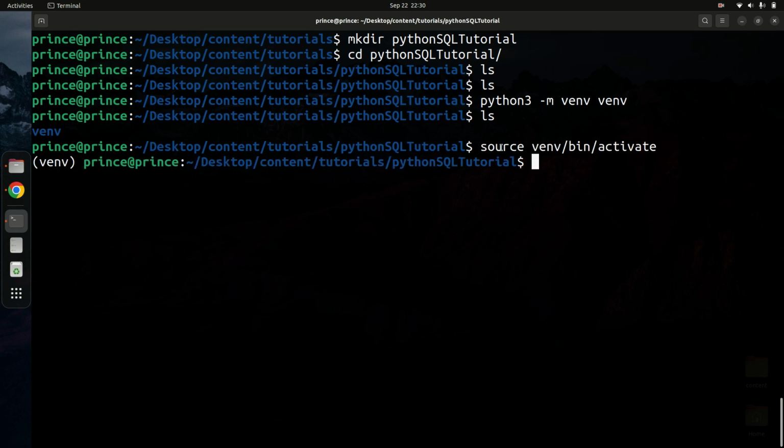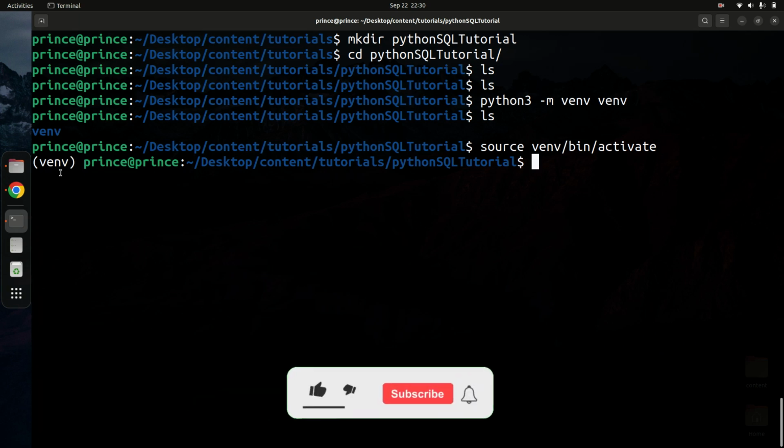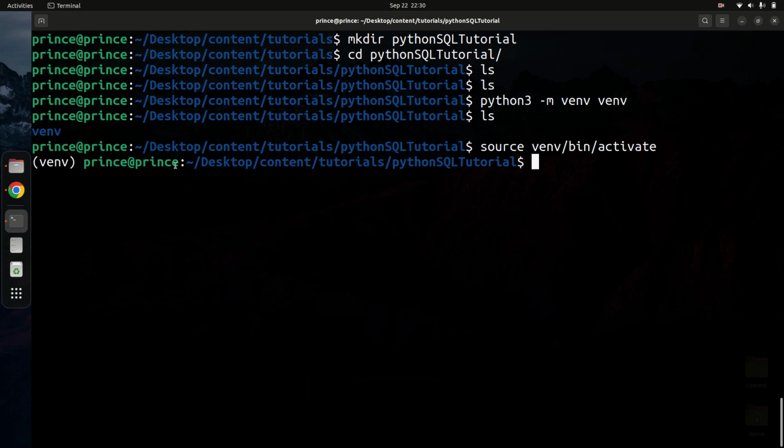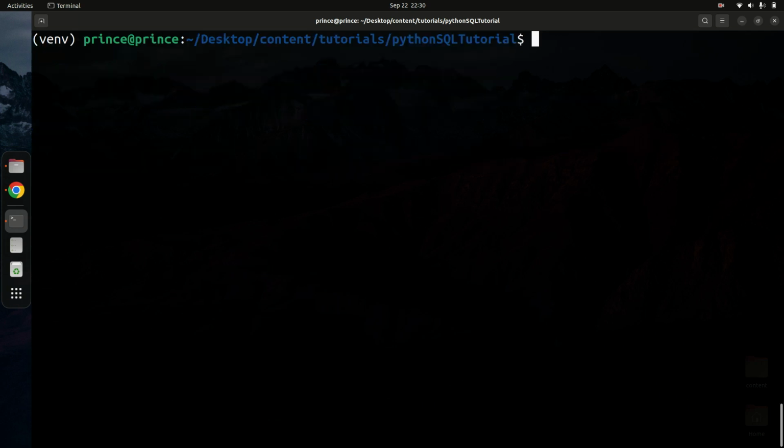And how do I know the virtual environment is activated? You can see the name of the virtual environment inside of parentheses in the beginning of the line right here. So this is the name of the virtual environment, and you can see it's also here in the parentheses in the beginning of the line. So that shows that my virtual environment is activated, right? So I'm just going to go ahead and clear my terminal. Great.